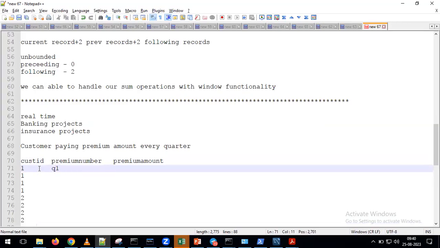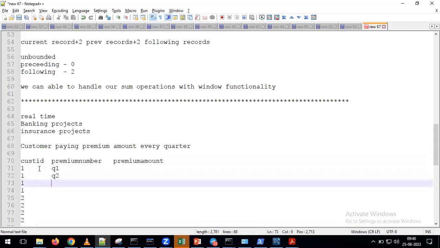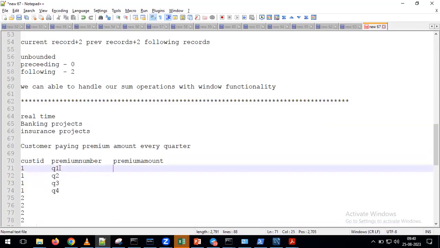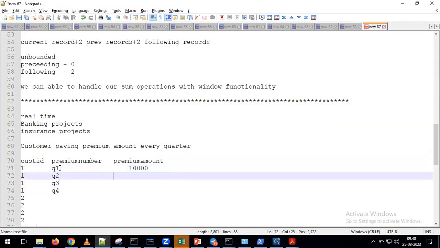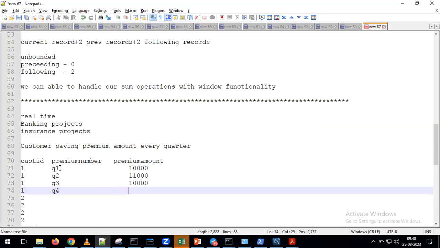In the first quarter he paid the amount. In the second quarter also he paid the amount. In the third quarter also he paid the amount. In the fourth quarter also he paid the amount. For example, in the first quarter he paid 10,000. In the second quarter, because of some penalty, he paid 11,000. In the third quarter again he paid 10,000. In Q4, he paid again 10,000.